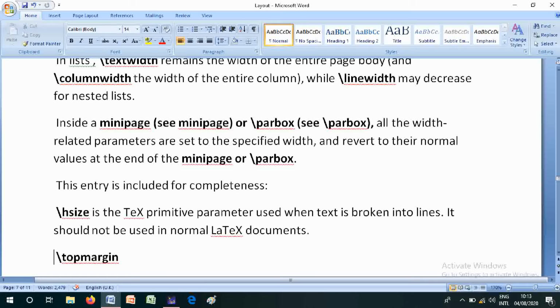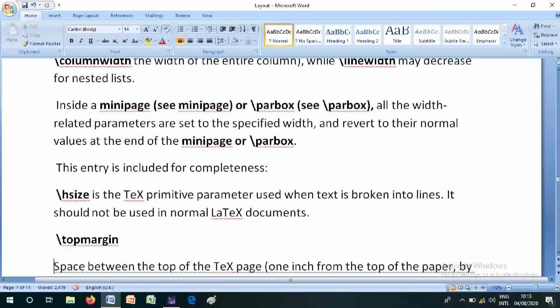\hsize is the TeX primitive parameter used when text is broken into lines. It should not be used in normal LaTeX documents.